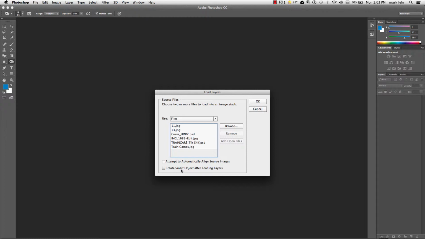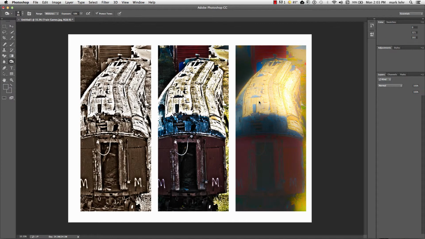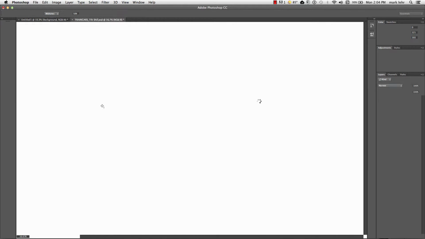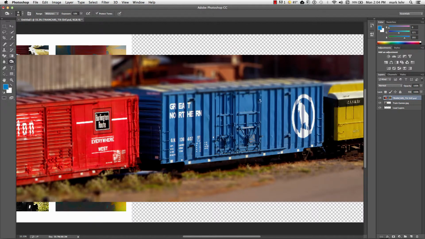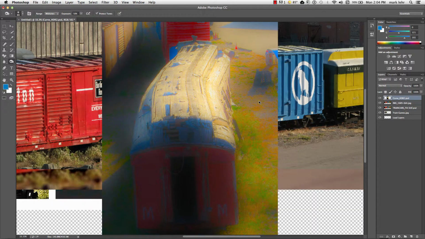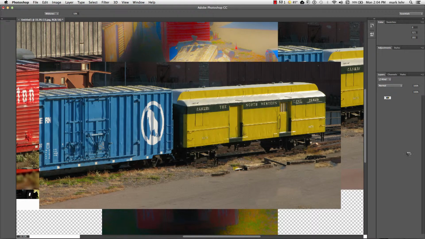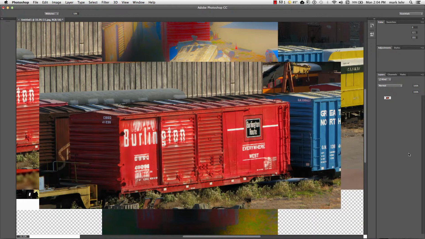Notice you could create smart objects of every one of them upon loading. At this point I'm not. I'm just going to load them up. So they should come into one Photoshop file and they'll all be on different layers here. So we're still cooking here a little bit. And it's done, and so now, whoop, I thought it was done. Just a second.